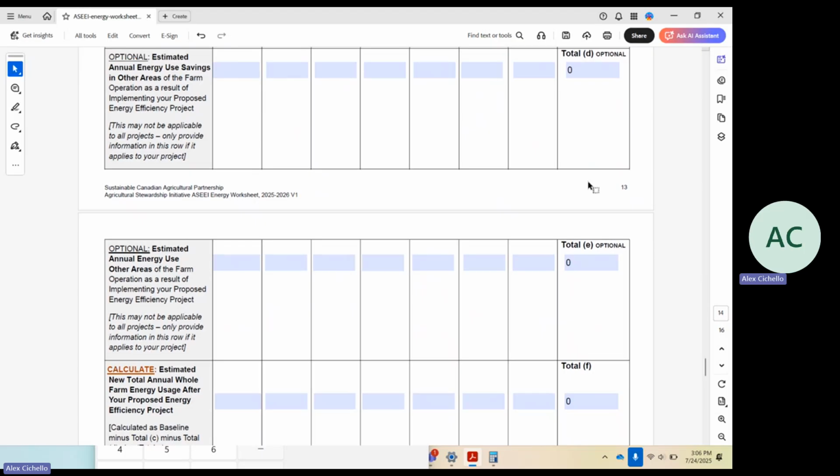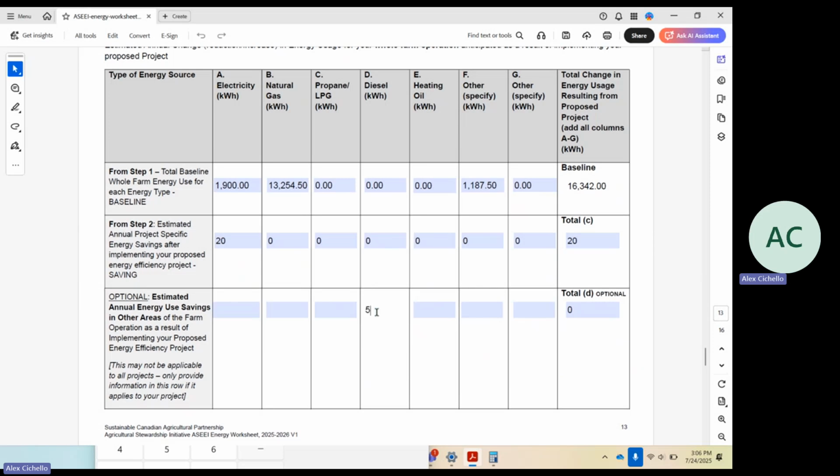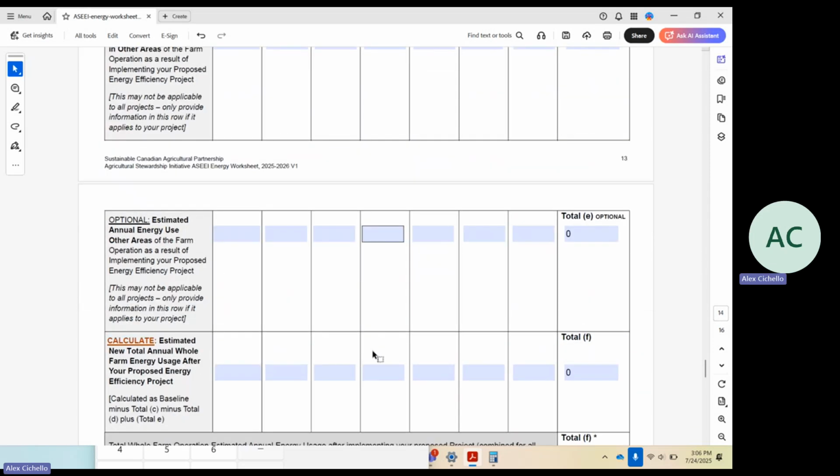maybe doesn't need to be shipped around your farm or moved around your farm, and you have savings in diesel fuel, for example, from that. That would be an example of something that you would report here. So diesel kilowatt hours, you'd report the kilowatt hours of diesel fuel there. And then row E is if you have any additional energy usage in other areas of the farm.